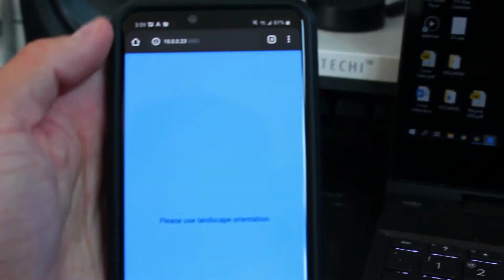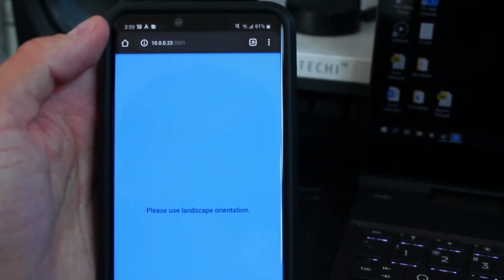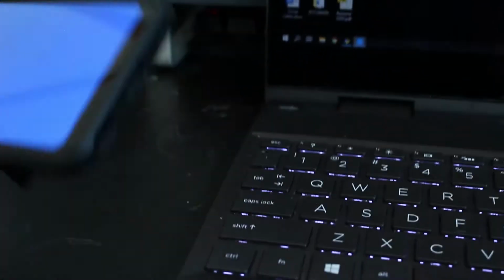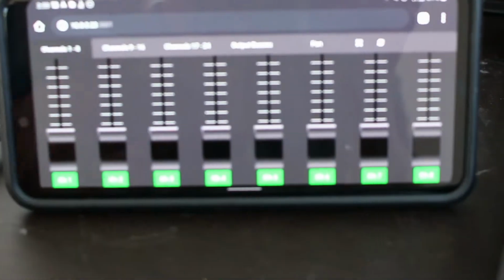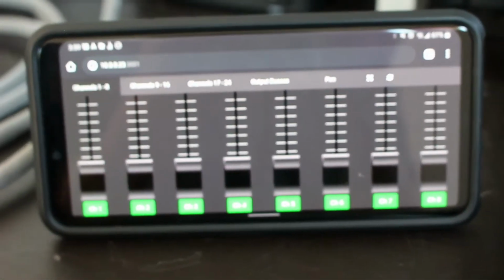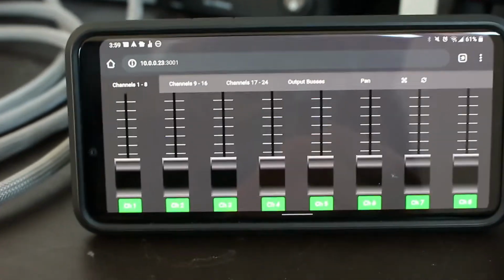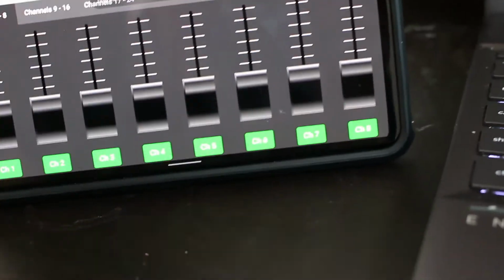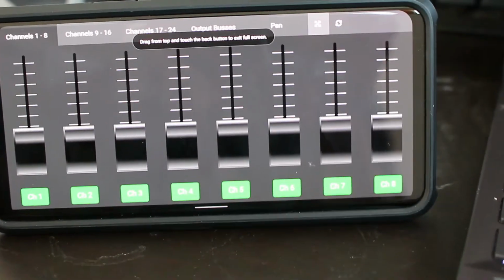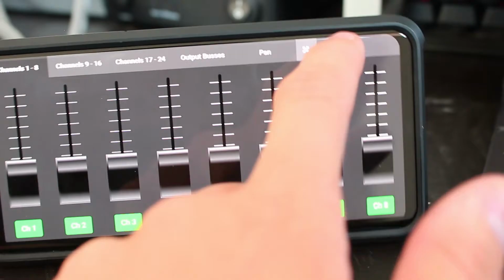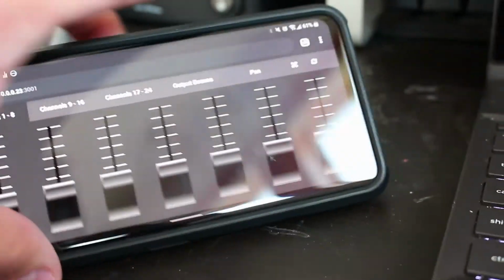Now I will show you the mobile version. So here we have the page loaded on our phone, and it says please use landscape. So we'll just flip the phone in landscape, and there is our interface. Now it's a little smushed here, but we have these buttons up here. We have the refresh and the full screen toggle button, so we can click that and it'll put us in full screen mode. If for some reason there's a connection issue, we can refresh and that will automatically refresh the interface.